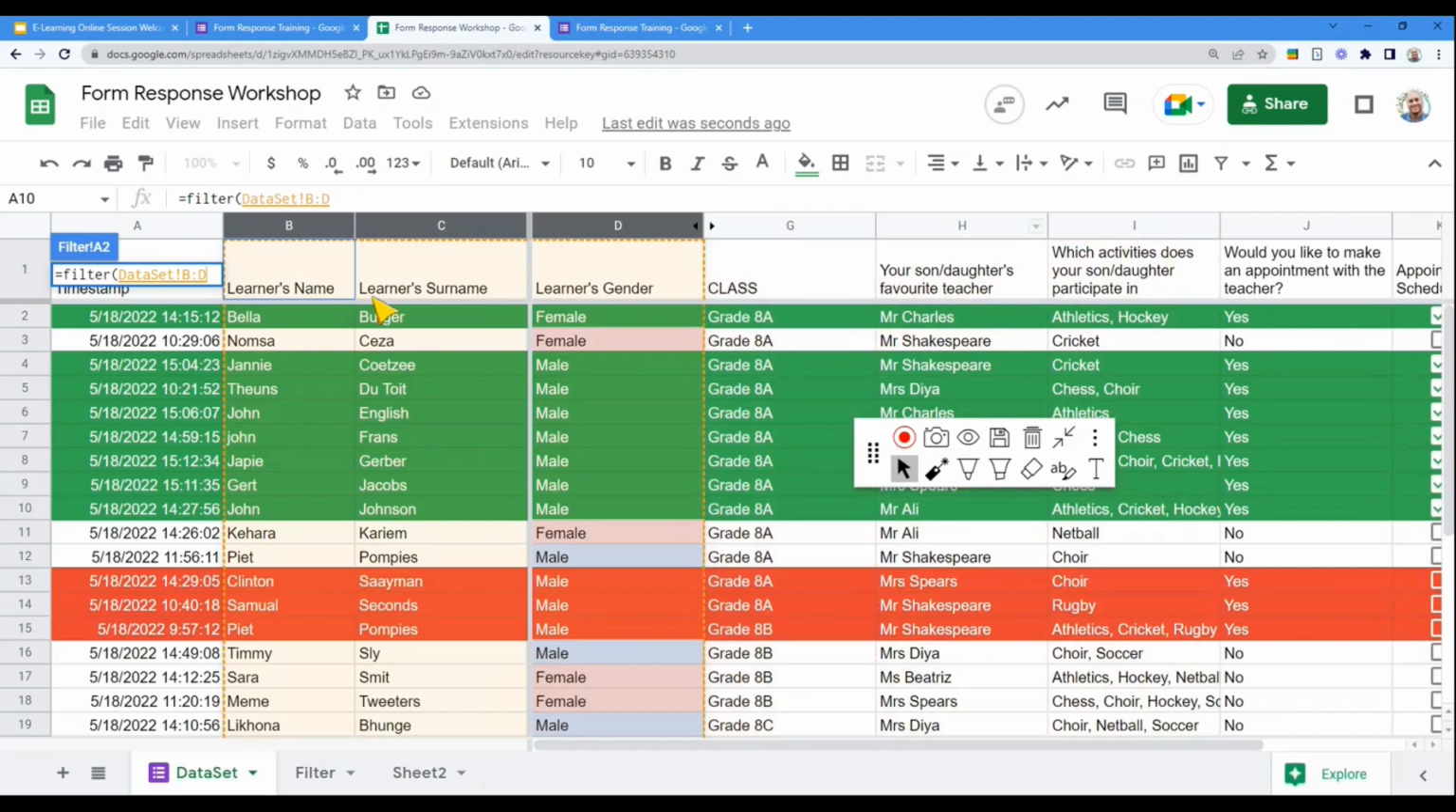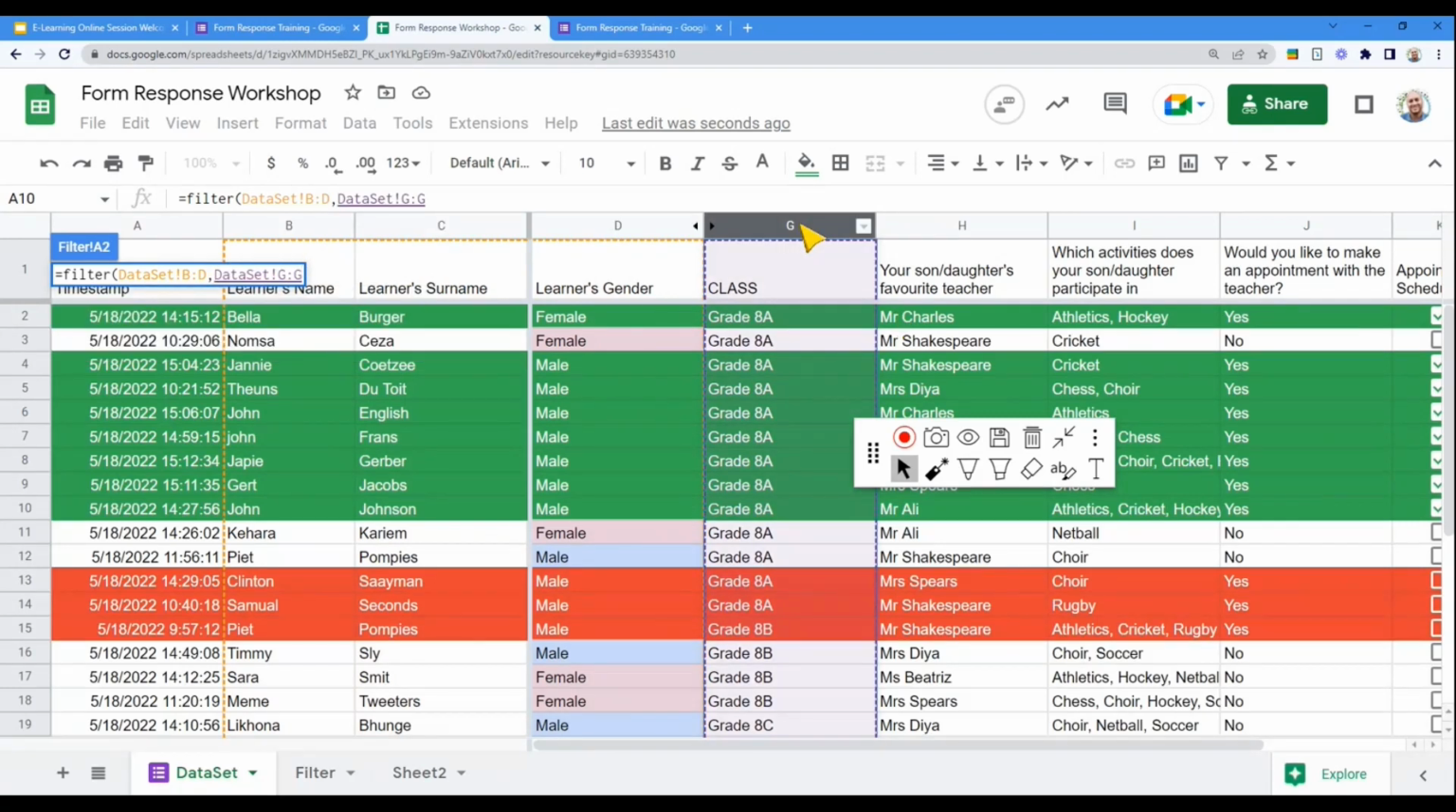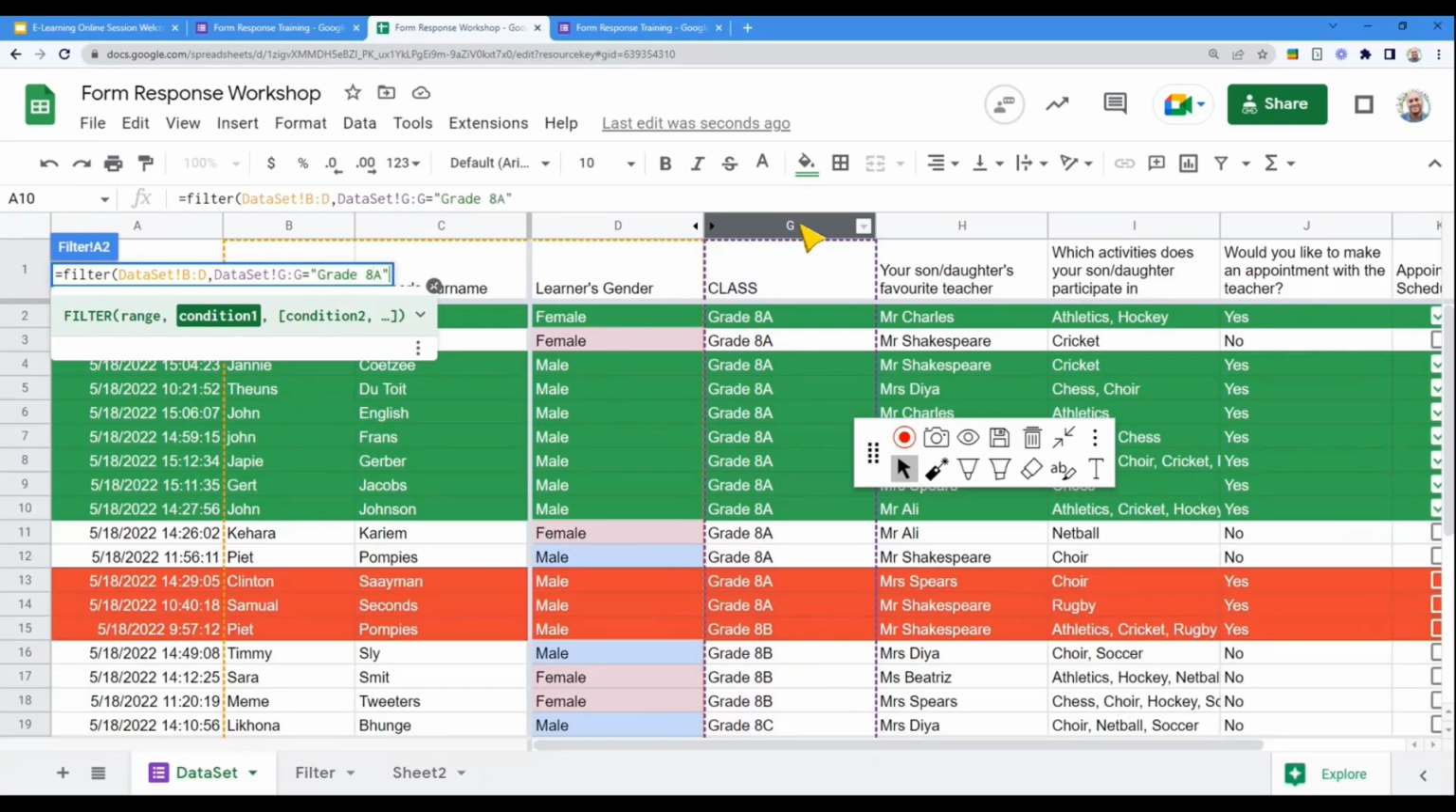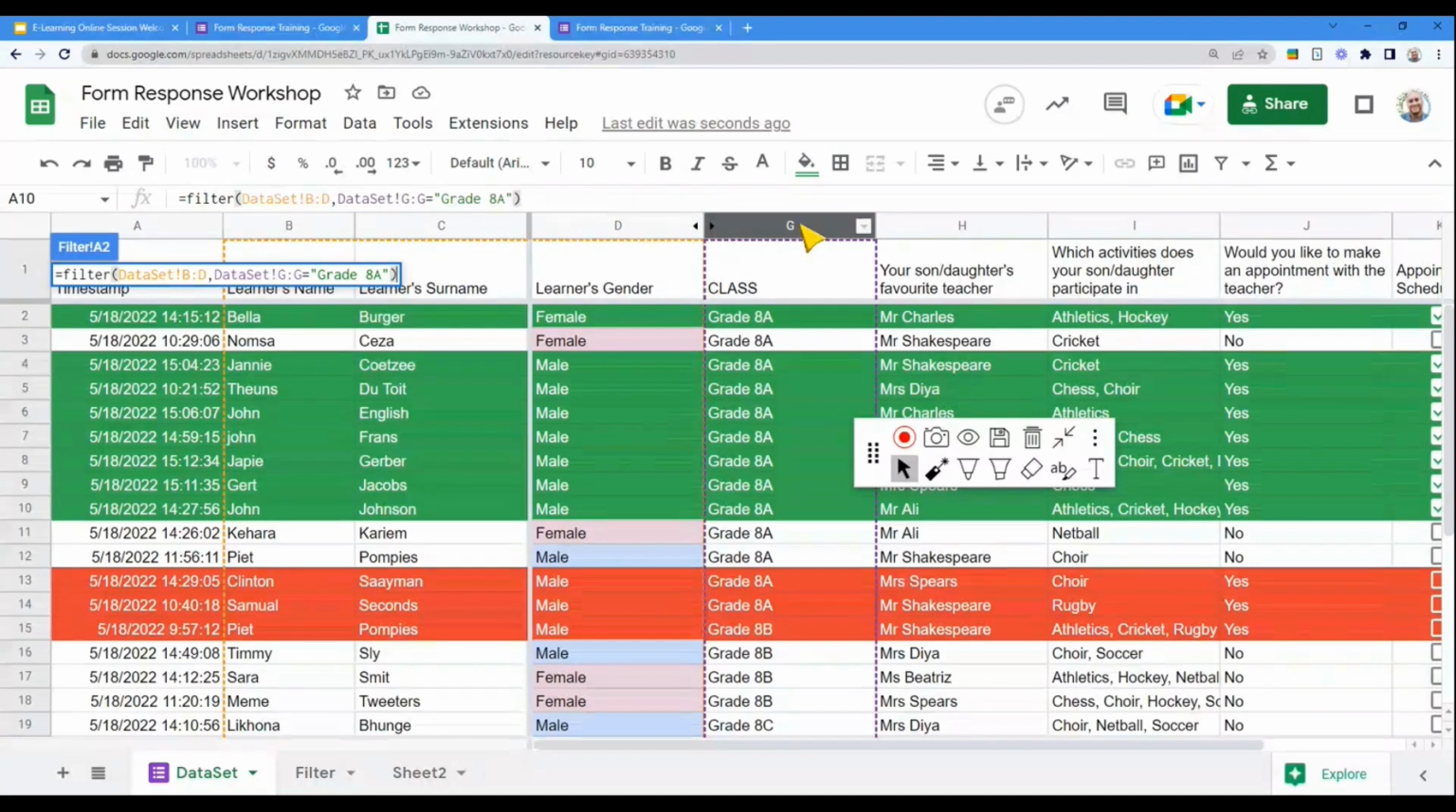Actually, let's say we just want to filter this part, just the learner's name and the surname. Or maybe let's filter that part. We're just going to filter learner's name, learner's surname. That's the part of the information that I want. But I'm going to filter it based on the class that they're in. And I'm going to say equals grade 8A. And let's see what it gives us.